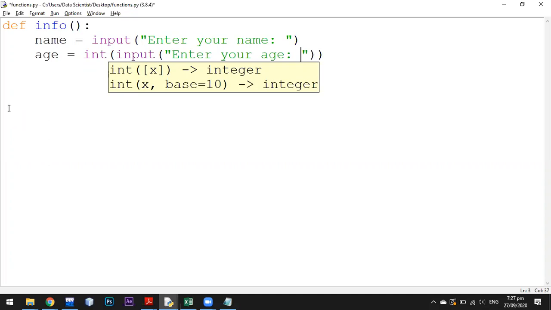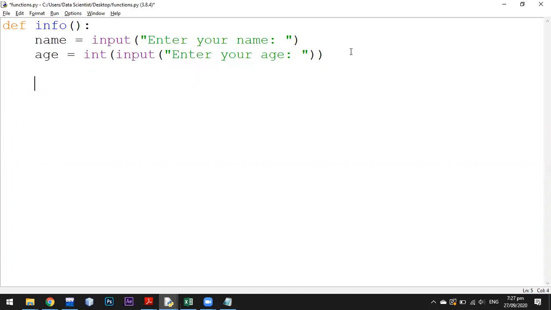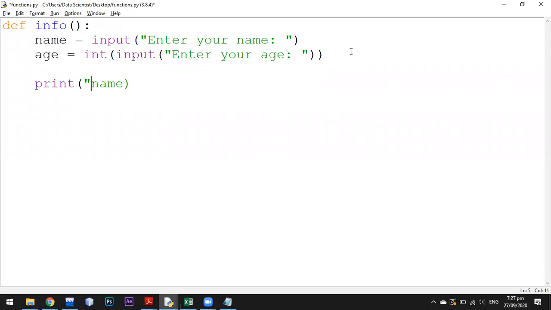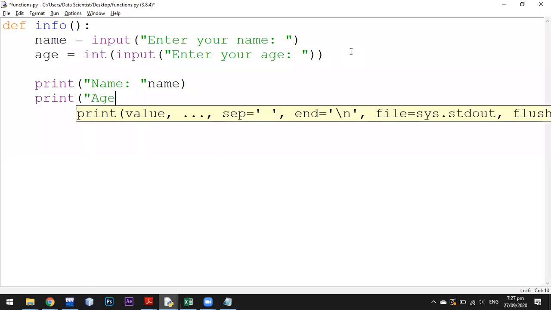And then I want to print these values, so I'm going to print name, print age.